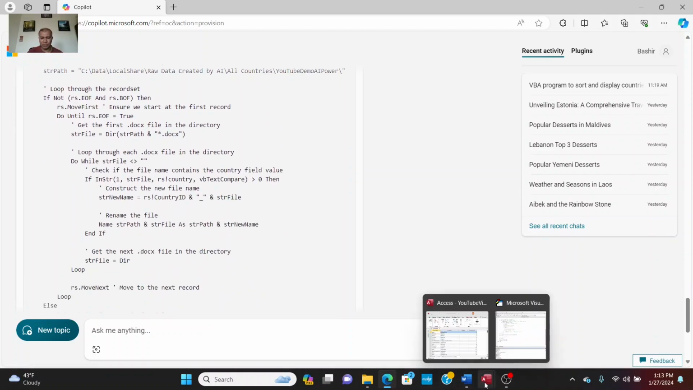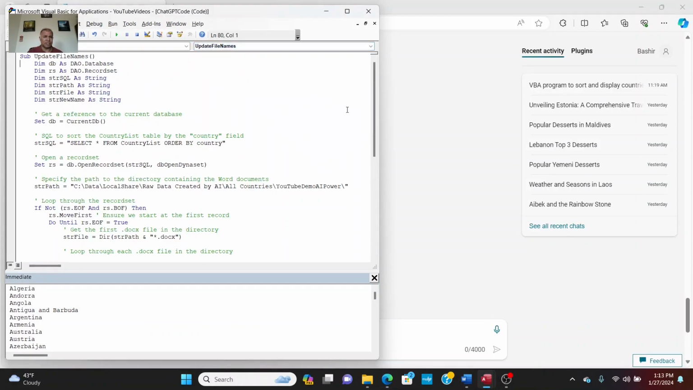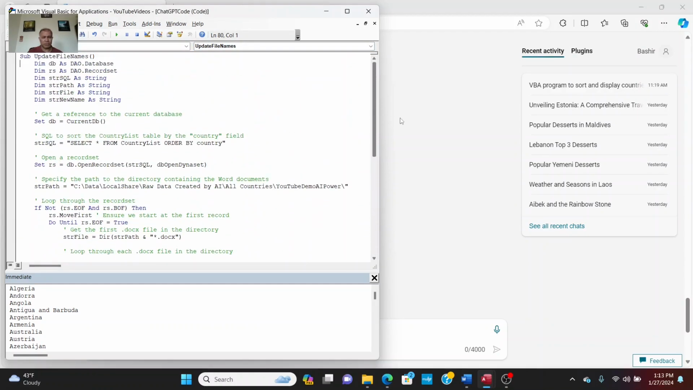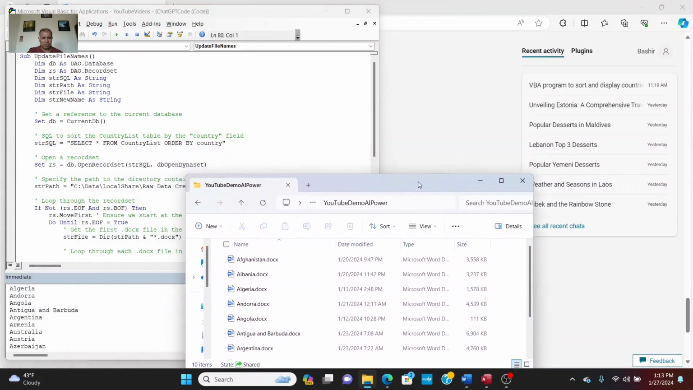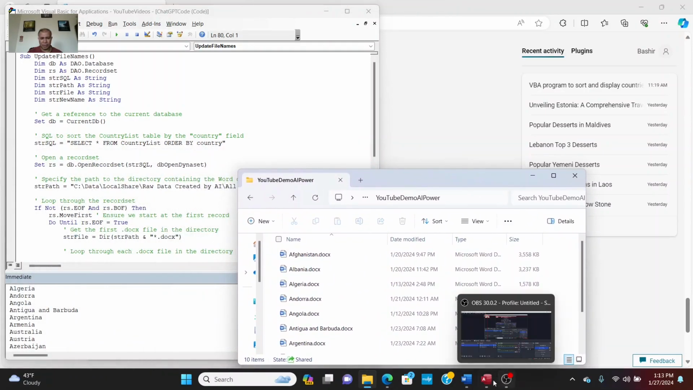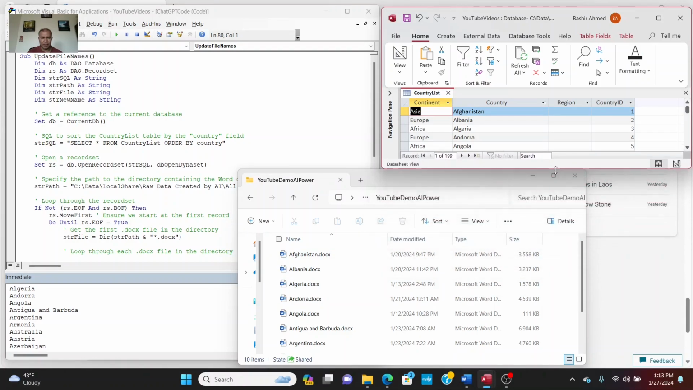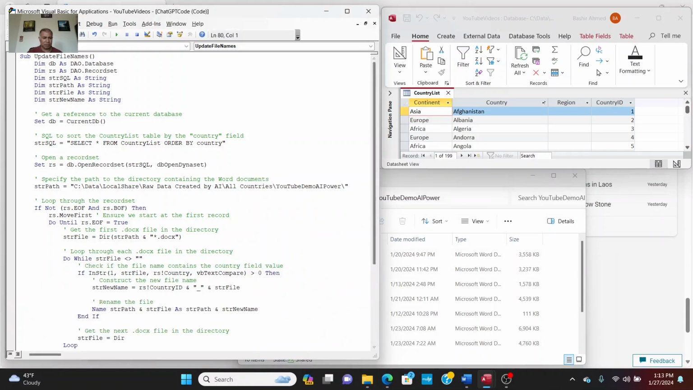So I took this program here and update file name. This is the program that Copilot wrote. Here is my directory that I want the program to update. And here is my database table. So now you can see the data. I'm going to show you live what's happening. What is going to happen if I close this immediate window?